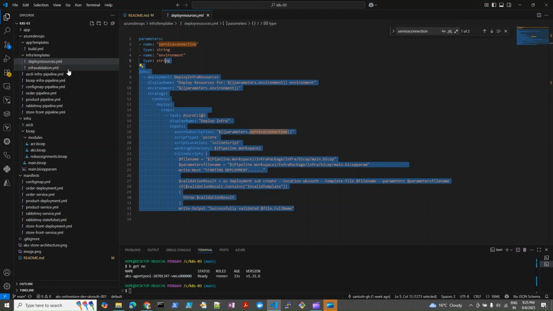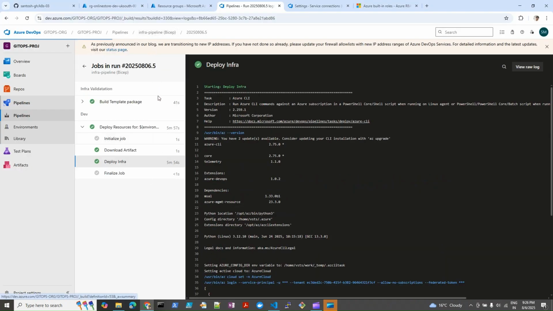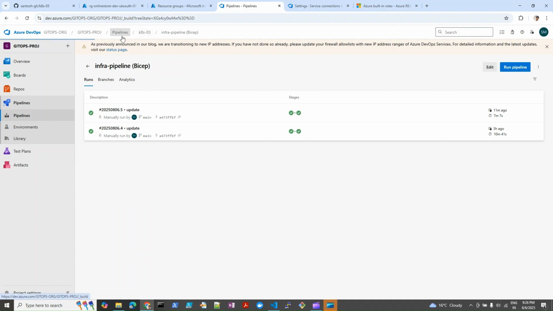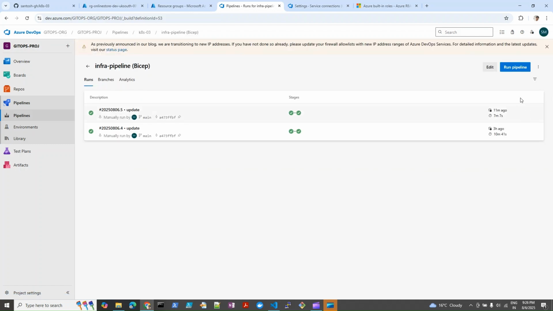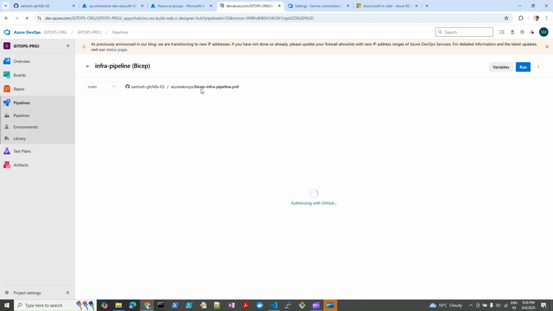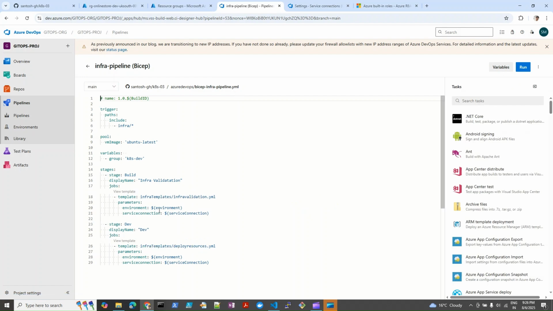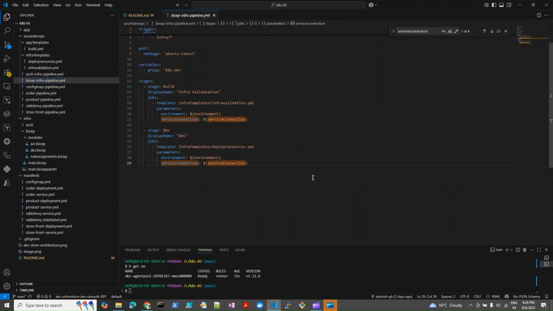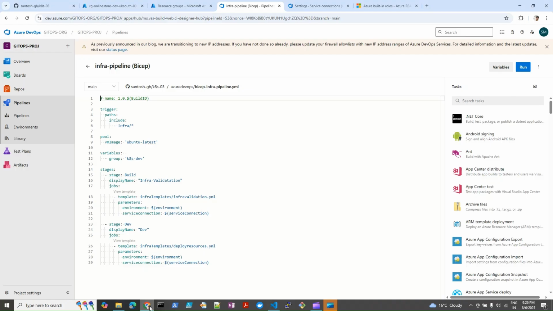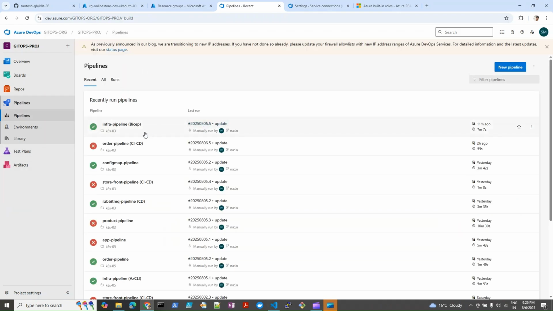So this is the infrastructure pipeline for Bicep, and this is created as a pipeline in Azure DevOps. You can see here it is completed now. If we go to pipelines, under this Kubernetes 03 infra pipeline, here it is referring to that Bicep infra pipeline file. It's the same thing that we are showing here. So now the deployment is done, it's completed. You can see here the deployment is completed successfully.